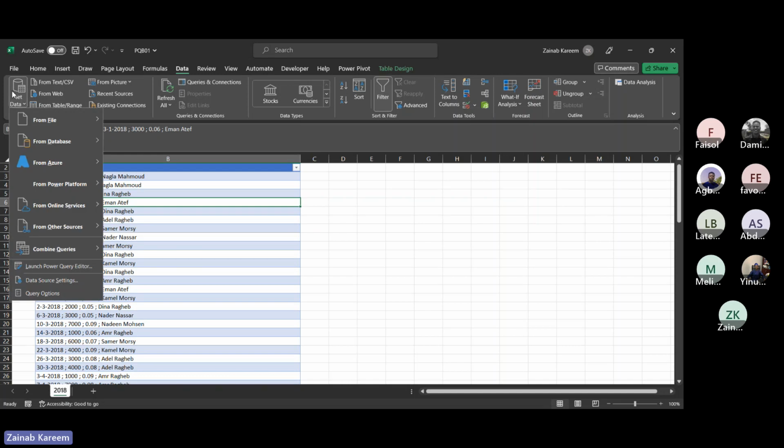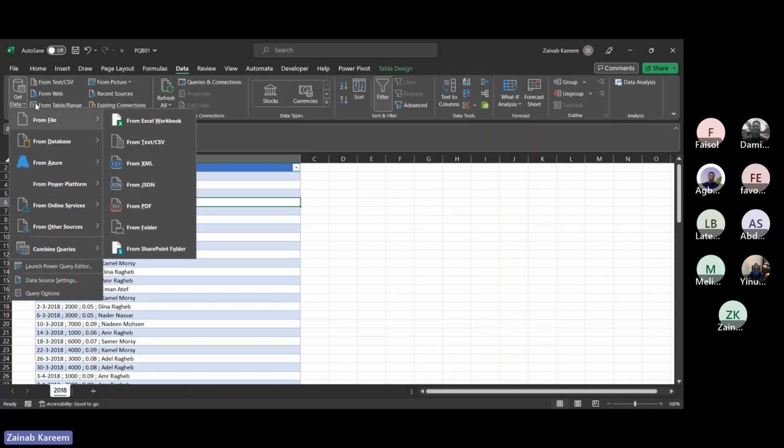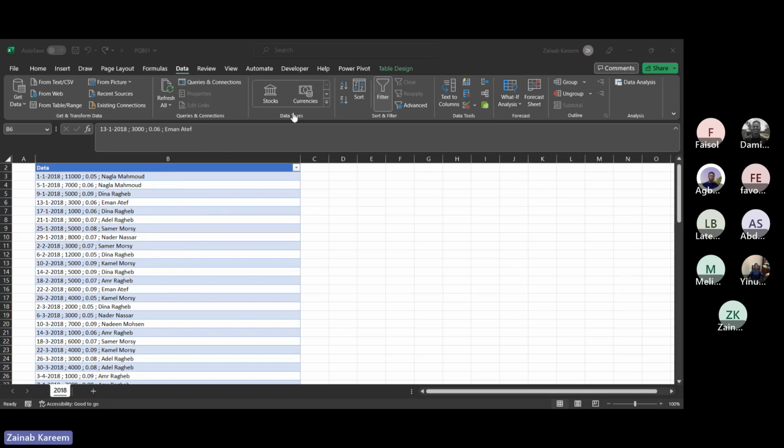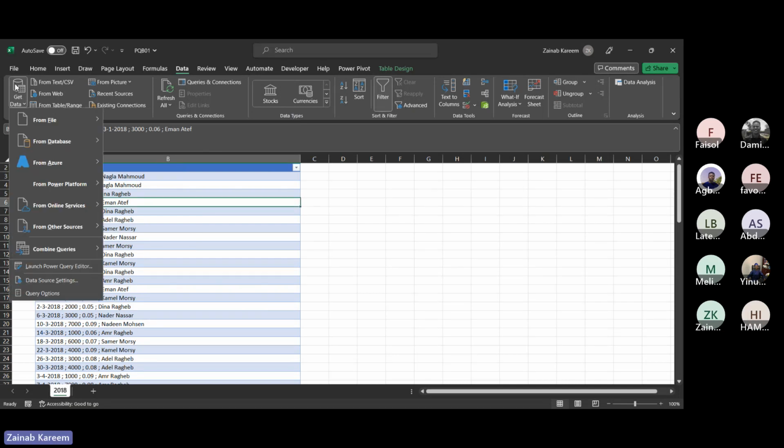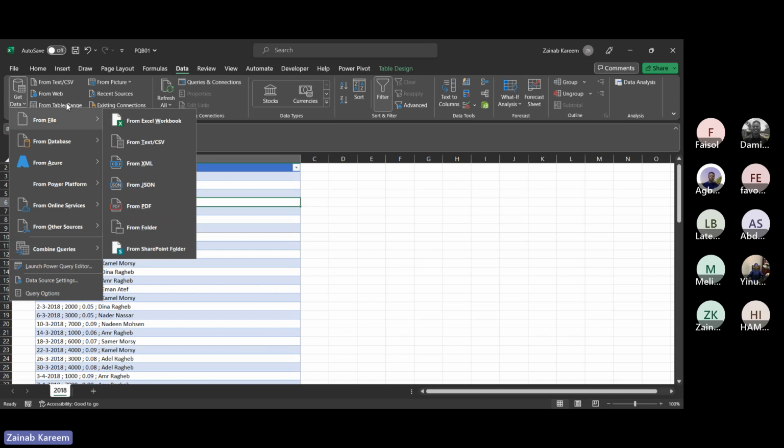So in case you have another data set that you want to import into Power Query and it is not in a table format, all you have to do is go to Get Data, From File, and then From Excel file right here.